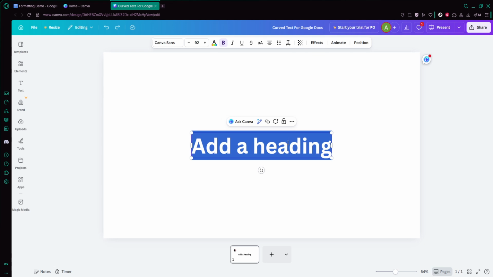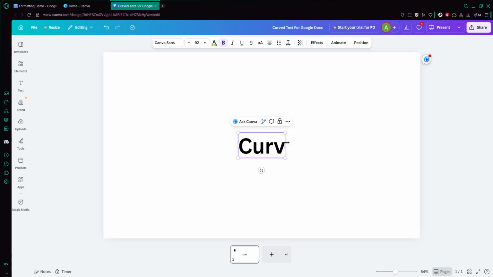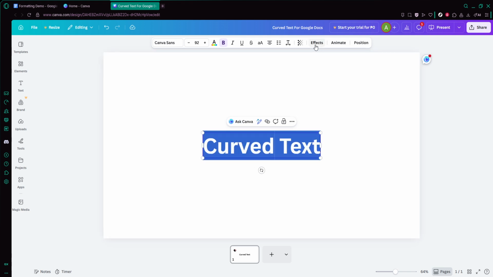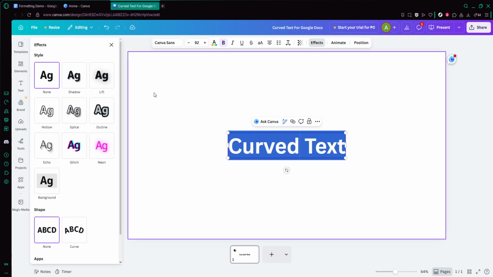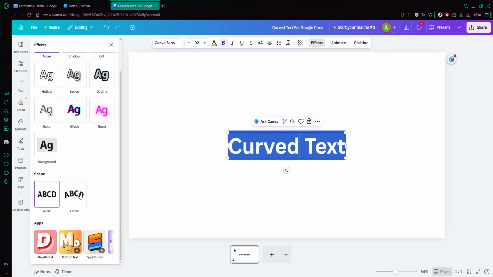Now, with your text selected, look for the Effects option. This is typically shown above the canvas when the text is highlighted. Click on Effects to open the Text Effects panel. Inside this panel, you'll see a variety of options, and one of them will be Curve. Click on Curve to apply a curved style to your text.